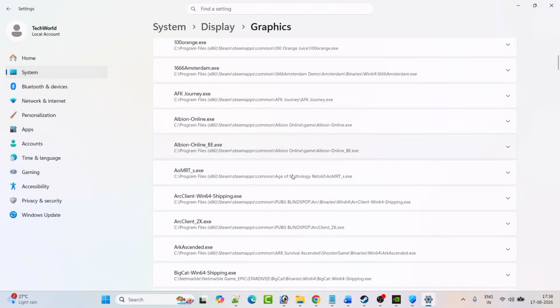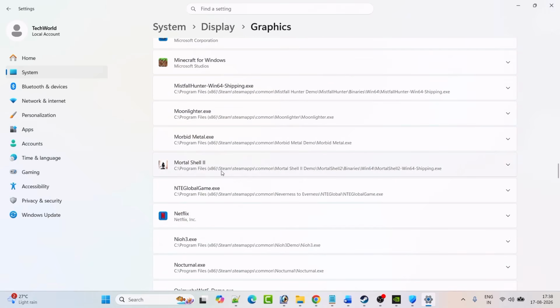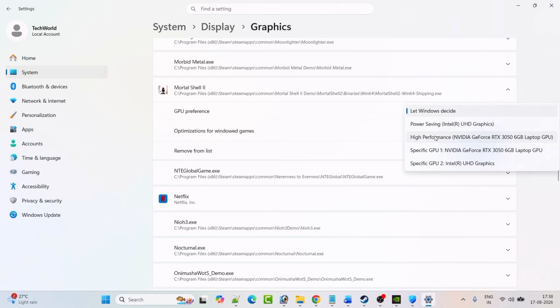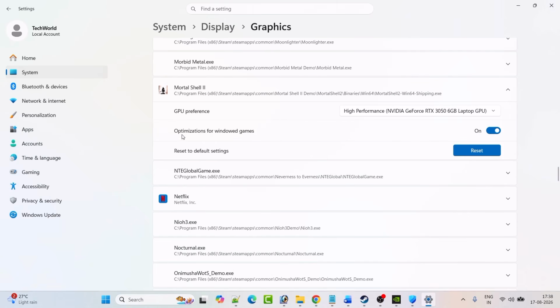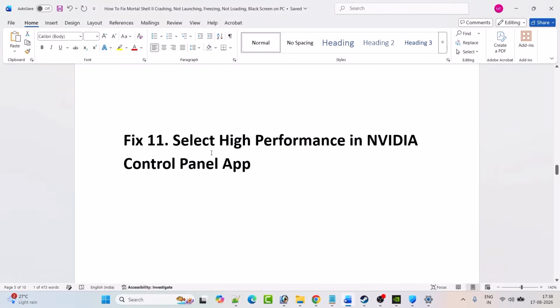After adding it, look for it in the list over here. Here it is, expand it, and next to GPU preference, select high performance. Also make sure optimizations for windowed games is turned on, and then you can go ahead, relaunch the game and check. Fix 11 is to select high performance in NVIDIA Control Panel app.